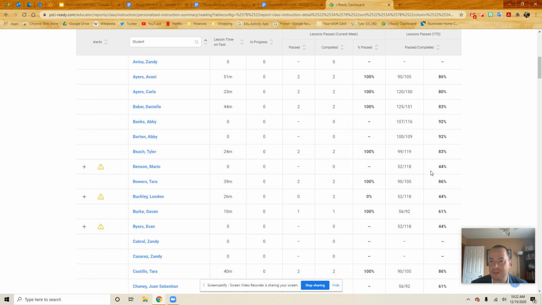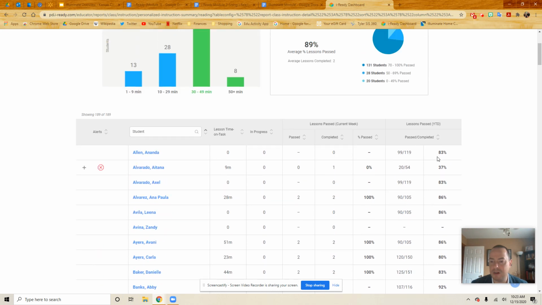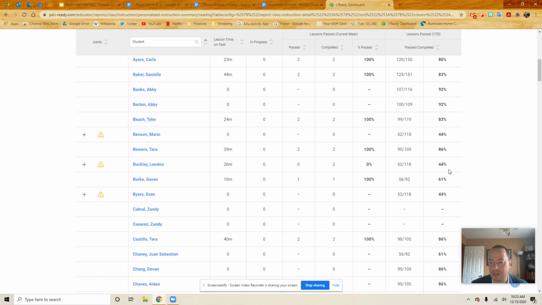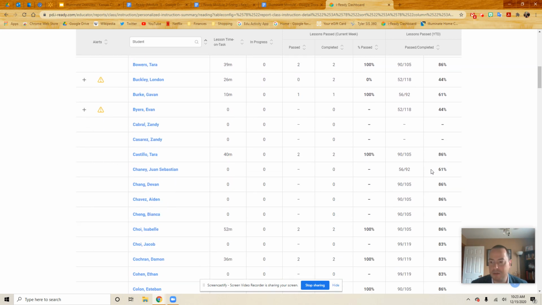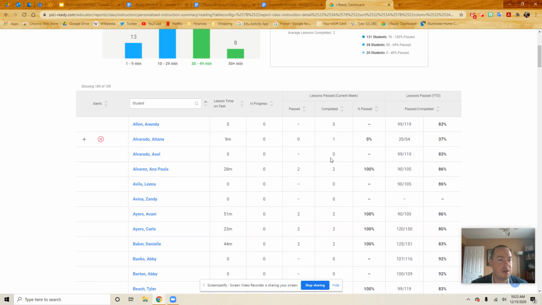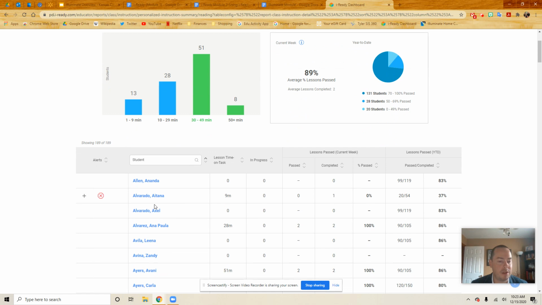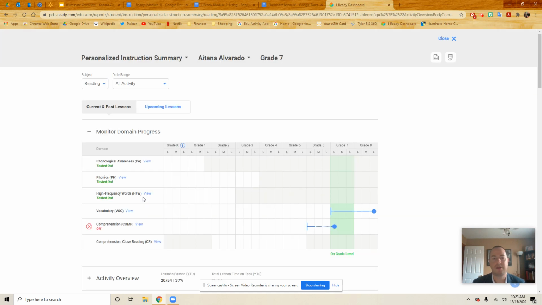And you can also look over in this right-hand column, and you can see their passing percentage, which again, the kids who are basically below 50% are generally struggling with their lessons. But if you see a kid who might be on the cusp as well, you could take a look at that student as well. But we're going to go with Alvarado here with a domain shut off. So click on the student. That takes you to their individual personalized instruction summary page.